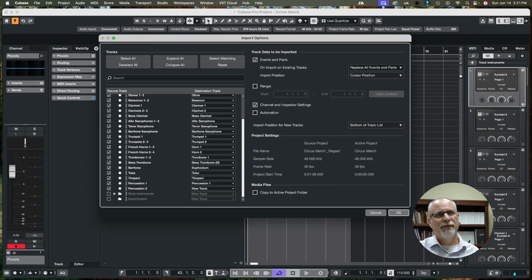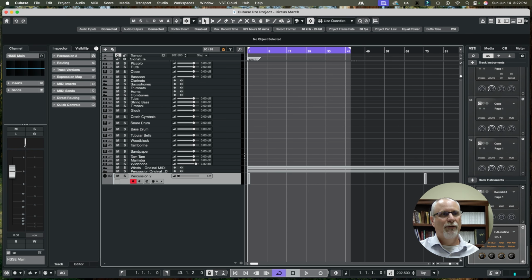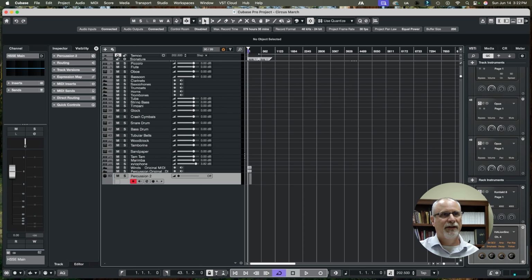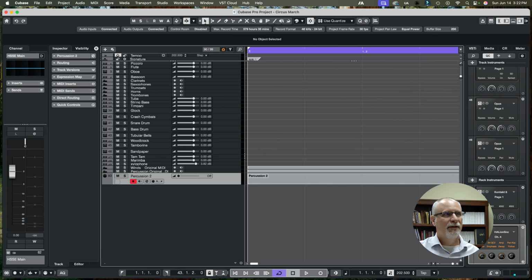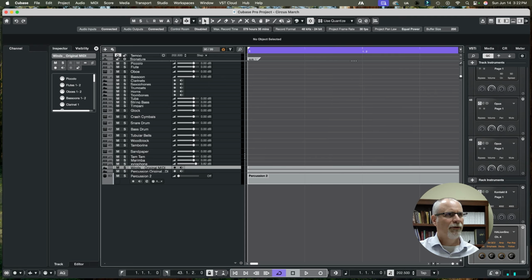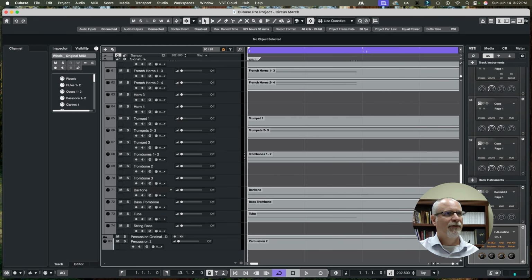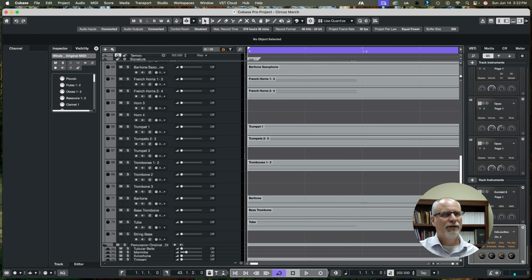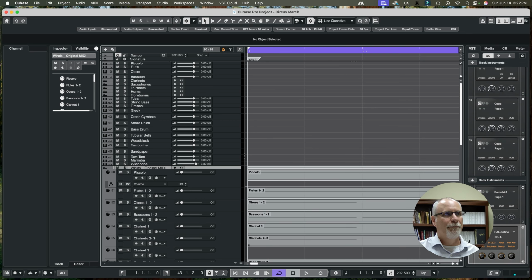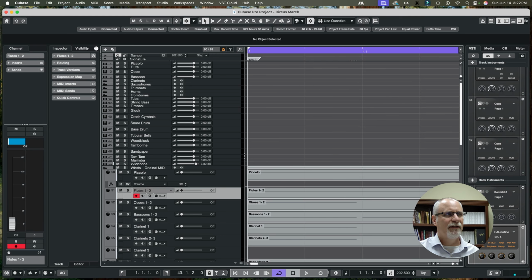And then import position for new tracks: bottom of track list, below selected track, right? And so this is where you tell it where you want it to go, okay? And then you just hit OK. And then what happens is it brings all of these parts into your folder. Now you can't see them right now because I had the folder closed, but now here I have my parts and all of that in.